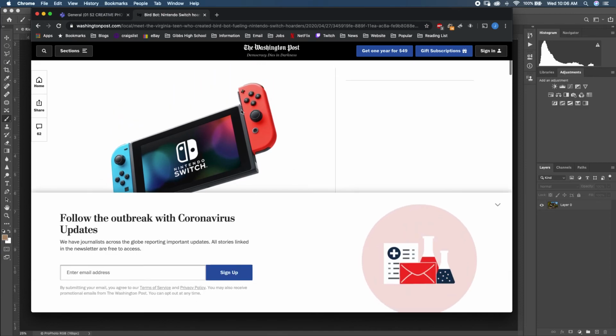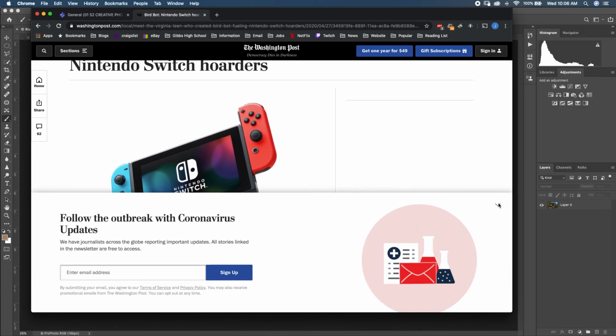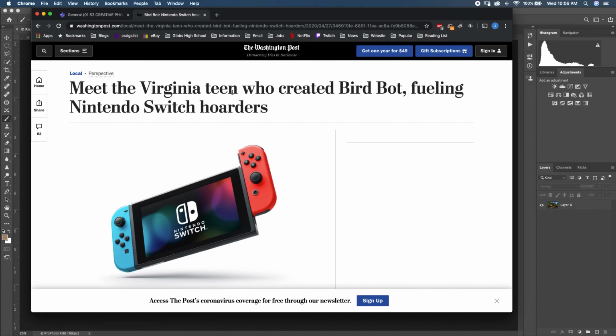Okay. It's about this kid, a high school student in Virginia, I think in Alexandria, and he created a bot. He programmed a bot called Bird Bot to help him and his friends. I think he wanted to buy shoes or something like that, like limited edition shoes that were first released, and he wanted to be able to get them online before anyone else or before they were sold out online. He put it up on the internet, and people started using it to hoard Nintendo Switches, because I guess Nintendo Switches are in demand right now since everyone's stuck at home.